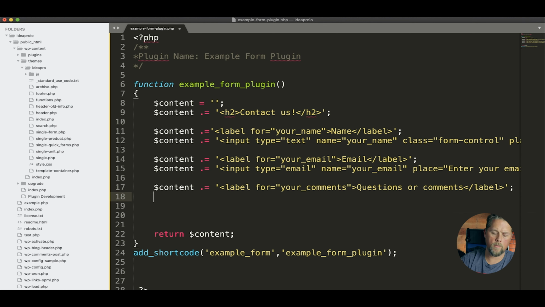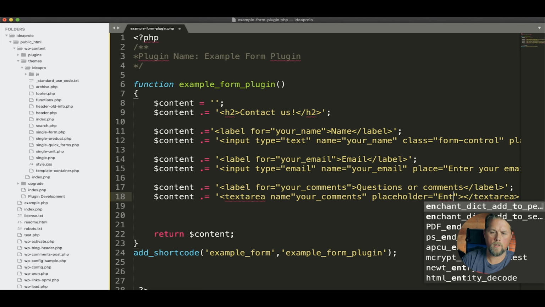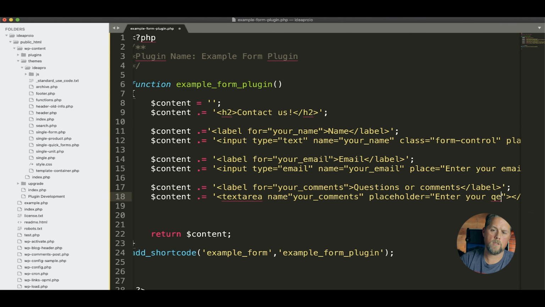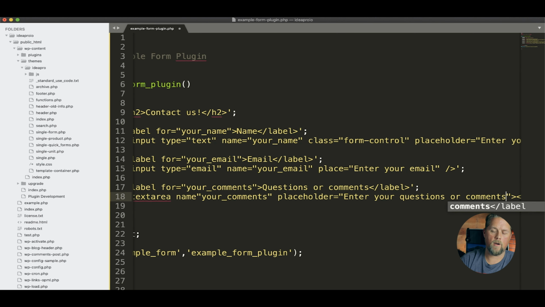All right. So then here we're going to do content equals text area. Text area, there we go. Can't type for some reason. All right, name is equal to your comments. And we're gonna do a placeholder. Enter your questions or comments.